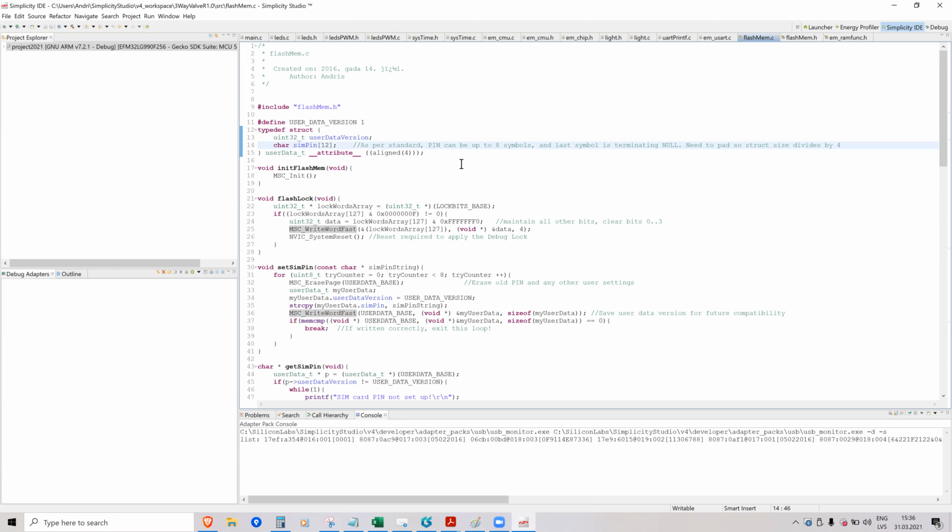So PIN can be up to 8 symbols, and we want to terminate it with null. And since our memory is structured in 32 bits, we need to make sure that the total length of our data divides by 4. So instead of 9, we need to upgrade it to 12. And this is our user data.